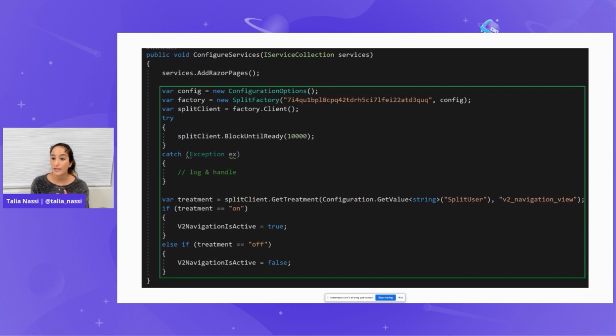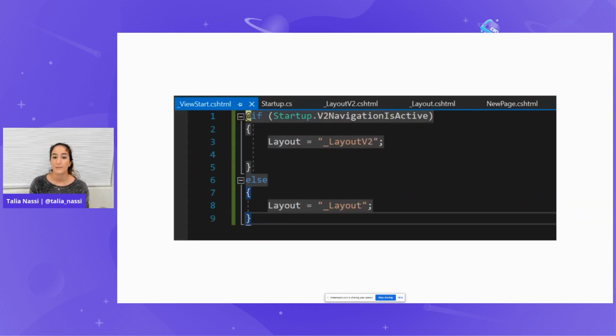So for the Boolean, we're saying, if the treatment is on, then you get the V2 nav, including the new page in the header. And if not, then you get the layout without the new nav. And then lastly, you need to set up the application to default to one of the two layouts. So in your view start file, you're going to add this if else statement, which is now evaluating the Boolean for you.